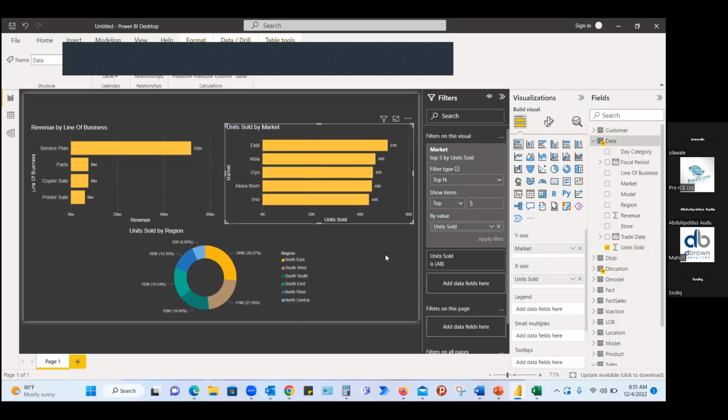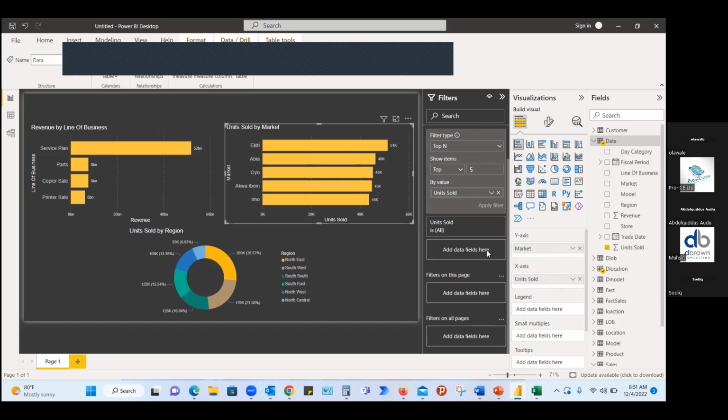Okay. So that's shown now, you'll be looking at the top 5 markets. So if you want to change it, it's showing the top 5 now. If you want to change it to bottom, see where you have top. You see that the top has a drop down there. Where you have top 5, show items 5.